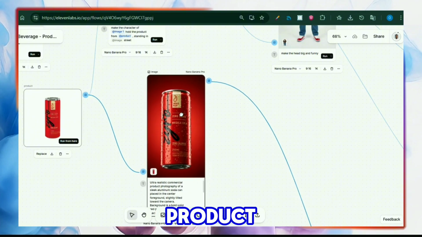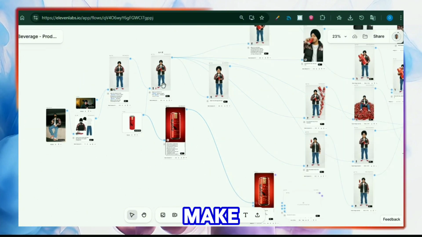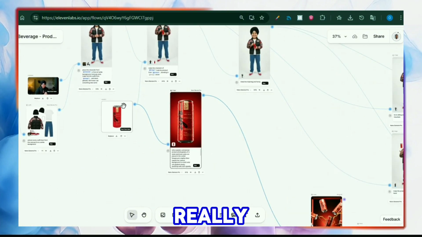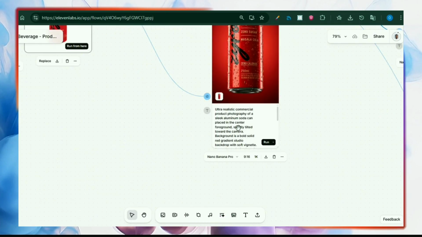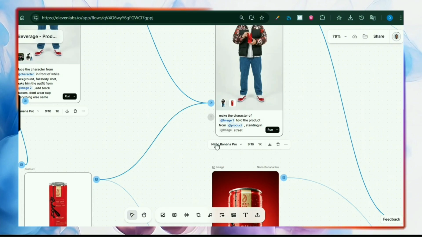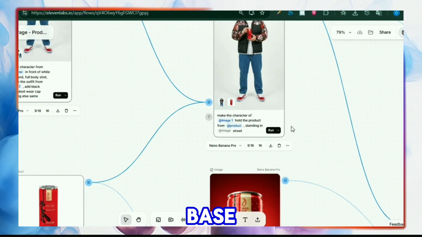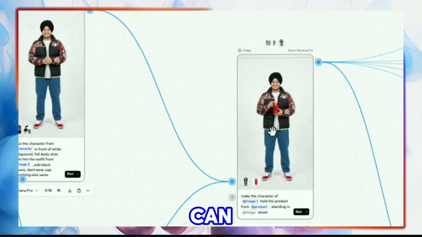We can also use the product image as it is now and make it better by putting it on a really nice background. That white background, isn't it? Then branch off at the same time, even while it's generating, and have Nano Banana edit the base image of our character holding the can.